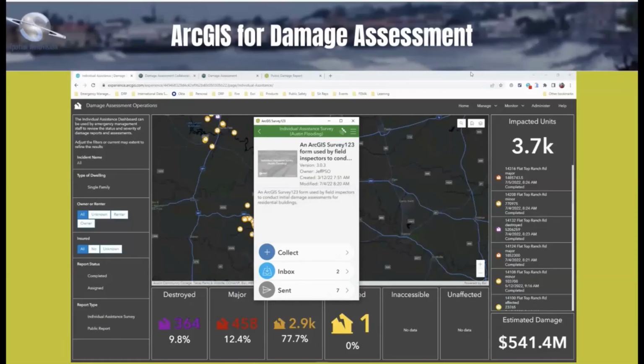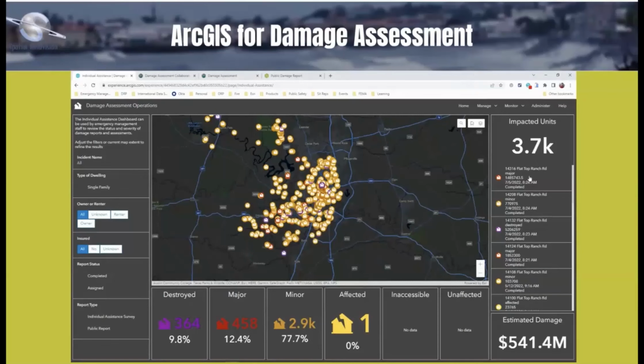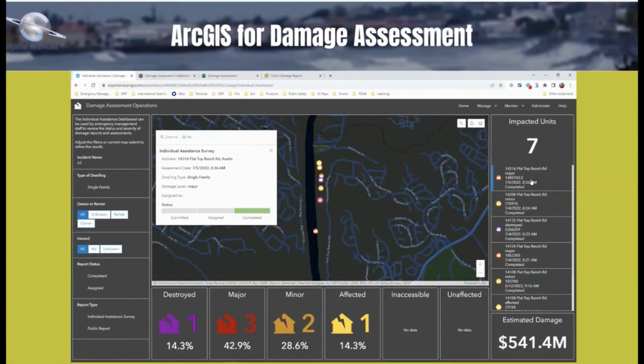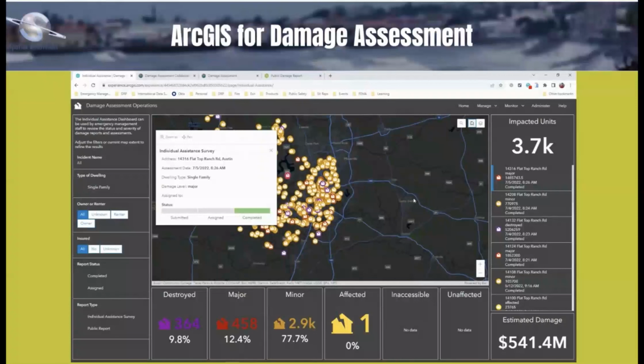Now back on the dashboard, we can see that the information here is updated. This represents the information that I just filled out and submitted, and the additional summary information in terms of impacted units and estimated damage has all been updated to reflect that part of the process. So that Survey123 form combined with the dashboard is a very traditional component that we've seen many users leverage as a part of their process.